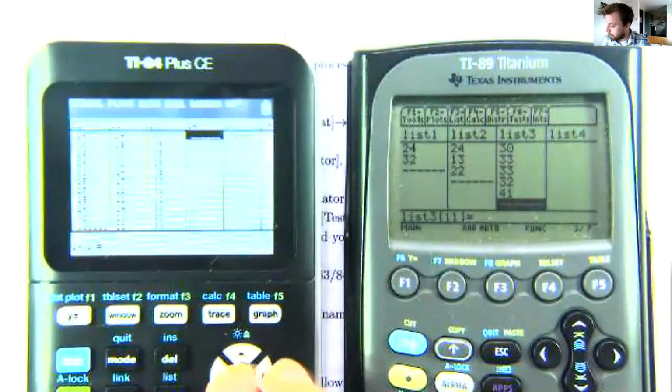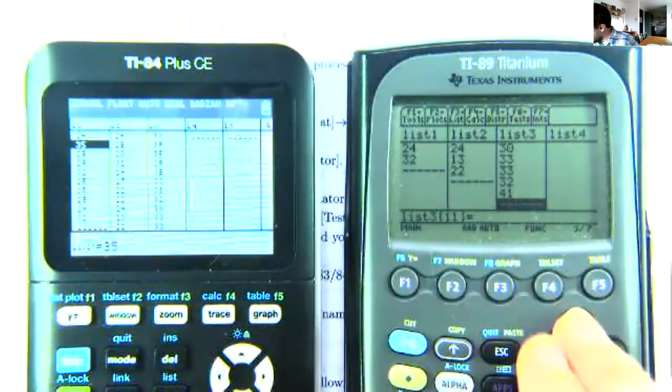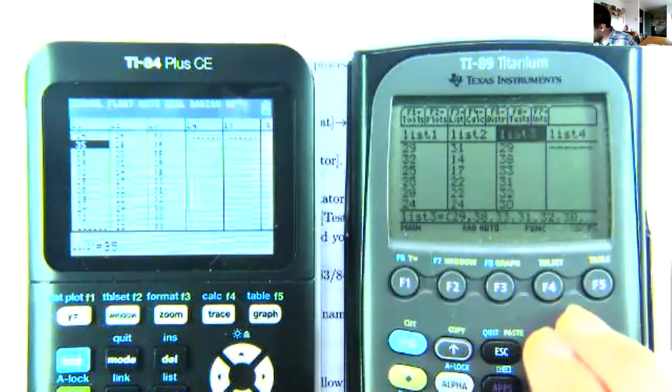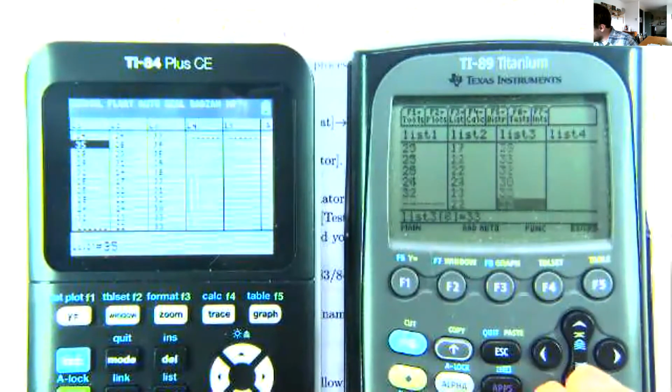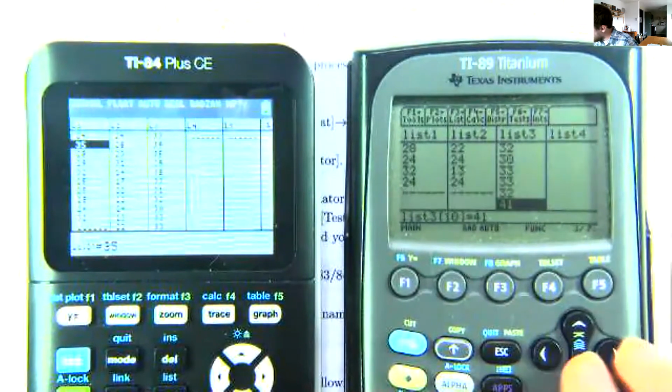Giving you a second to catch up. Oh, and it looks like I left off a couple numbers. It looks like I left off the 24. I'm going to add that. 24 and the 33.